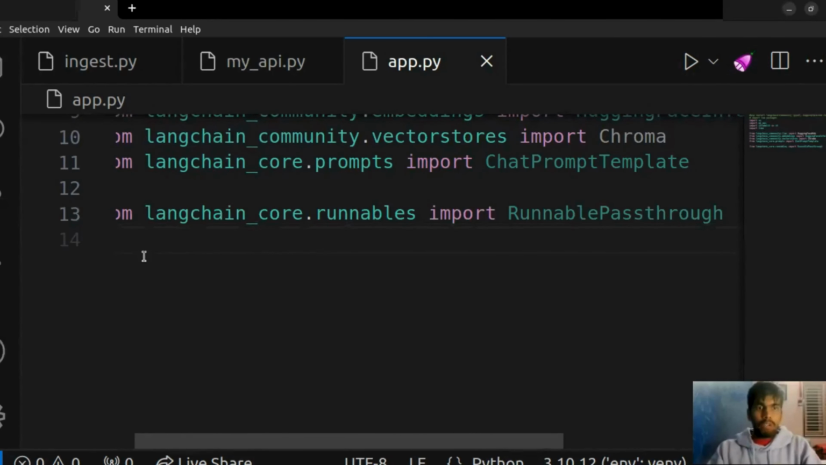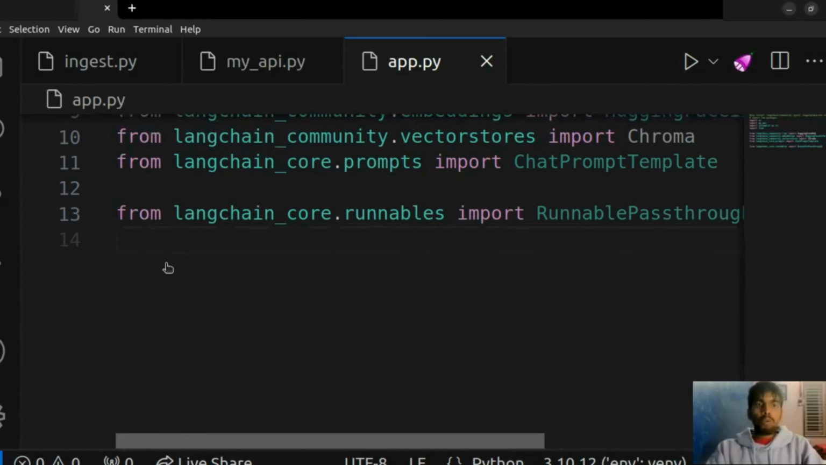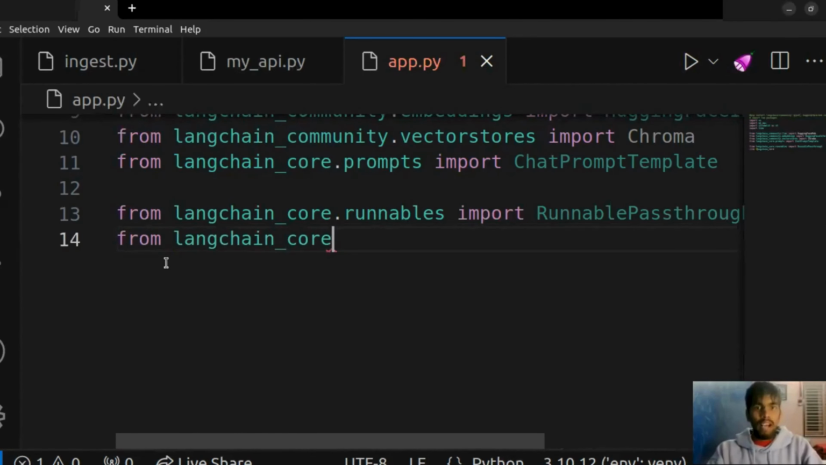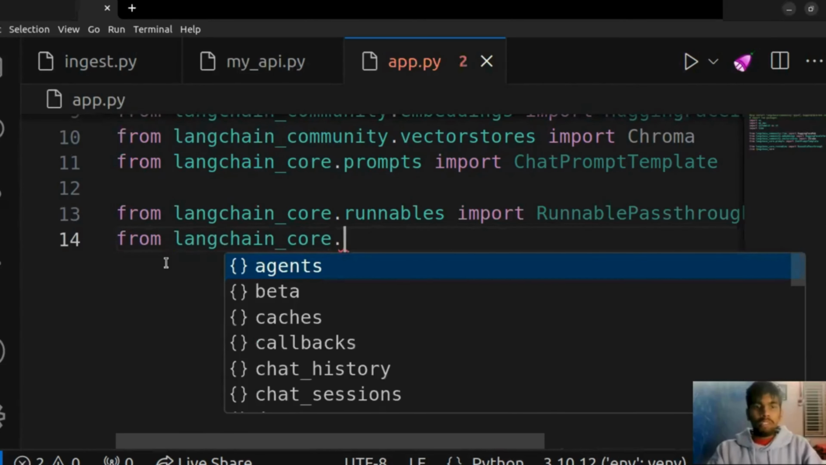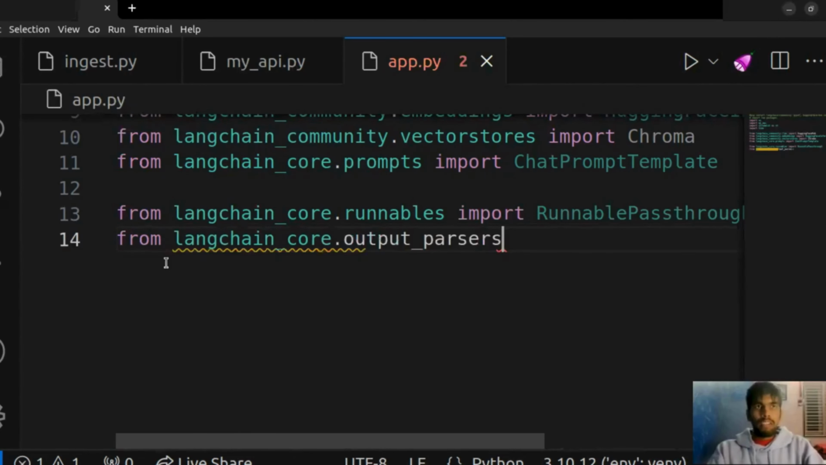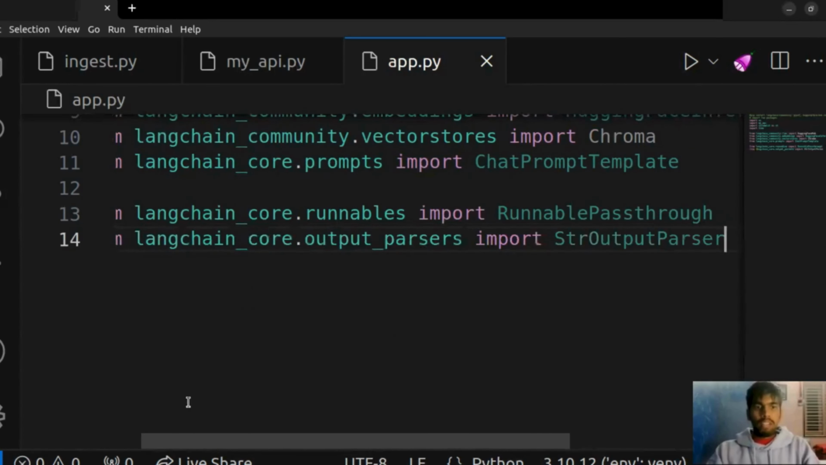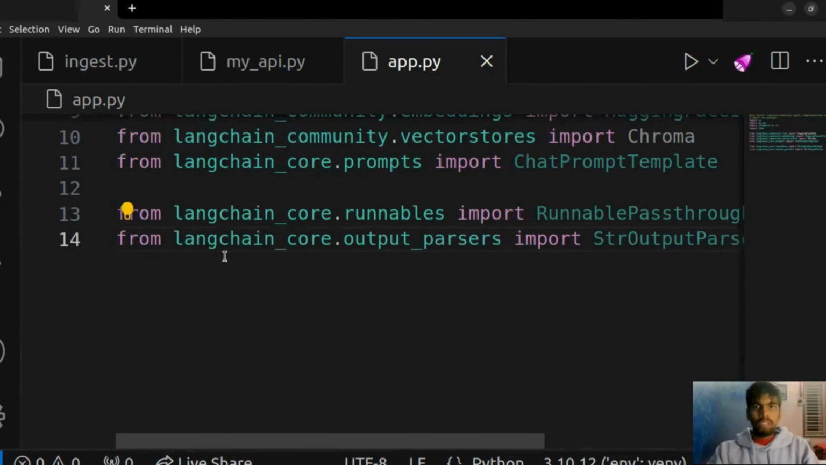And next thing is, I also need my output parser. This is already covered in part 2. If you are not familiar with it, please do check out part 2 of the video on advanced RAG. Now what I need to use is output parsers, which is nothing but my StrOutputParser. So these are the few import statements that we need to use.